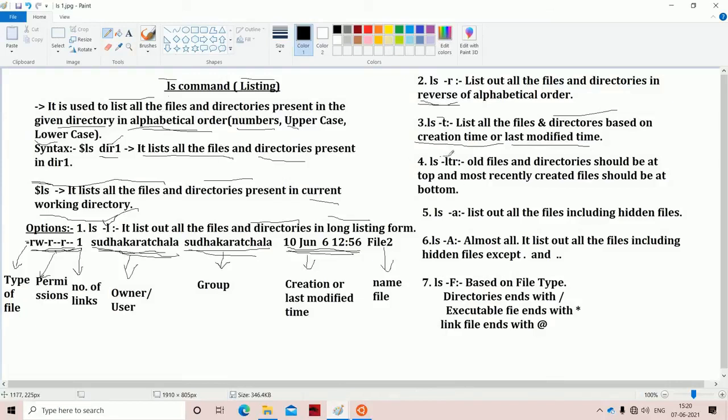The next one is hyphen ltr. We can use combinations here. l stands for long listing form, t stands for based upon the time, and r stands for reverse. If we combine the previous 3 options, hyphen ltr, then the oldest files or directories will be displayed at the top. Why? Because r stands for reverse order. In the reverse order of the time creation, we will get the output, whereas the most recent files will be displayed at the bottom.